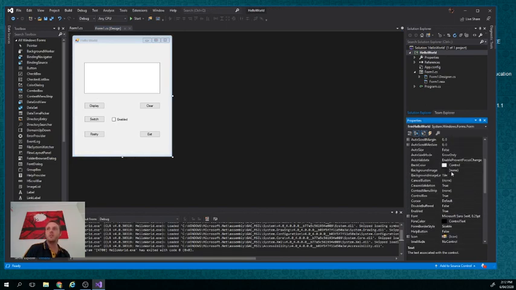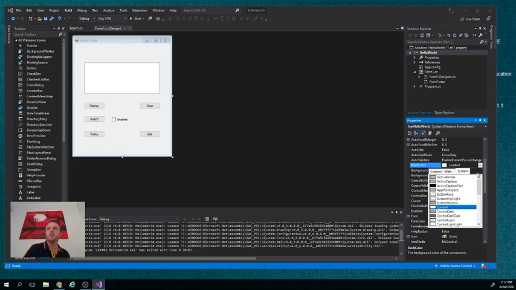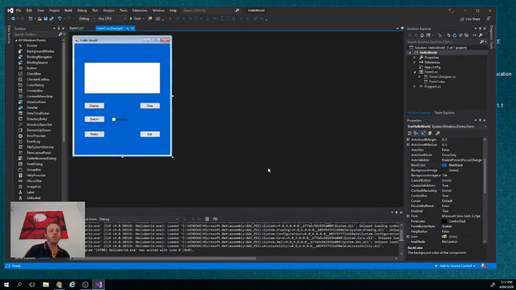So if I go to background, or back color, I beg your pardon, I can choose this option here and make it, let's say, blue. And now I've got a blue background for my form. Okay, but what I want to actually do, I'm going to start on the switch actually, sorry, not the flashy.